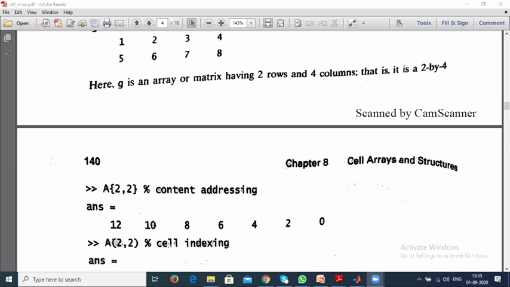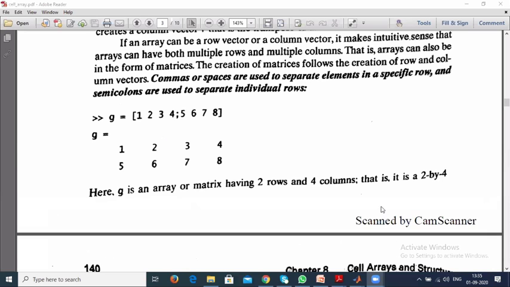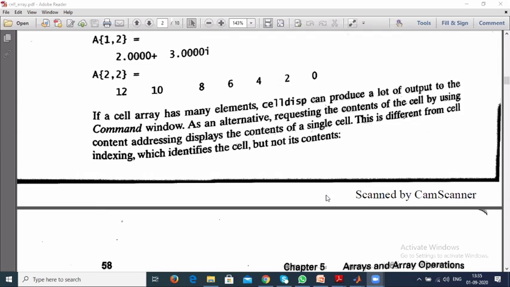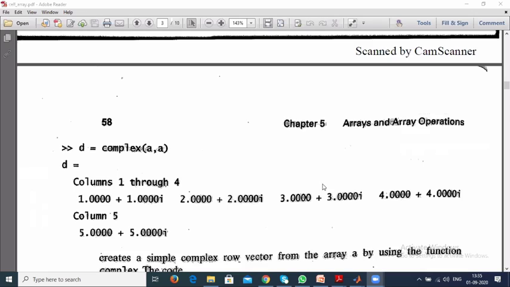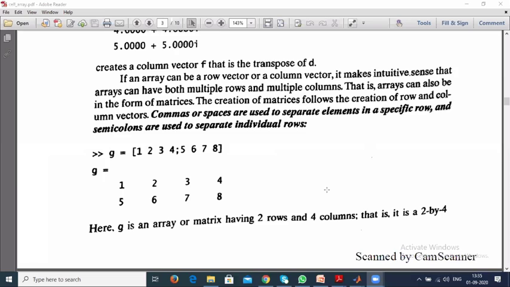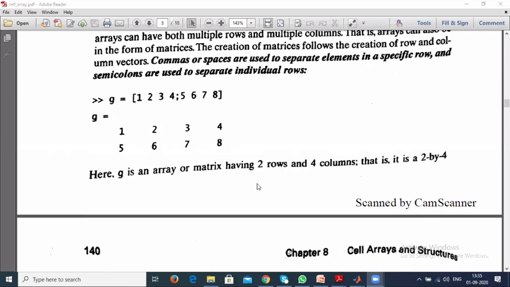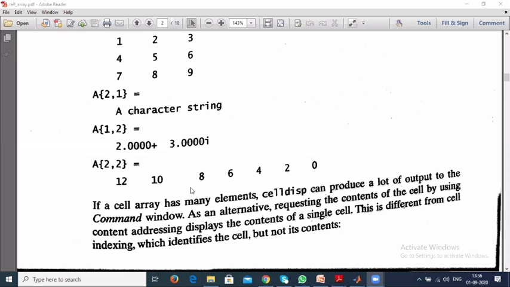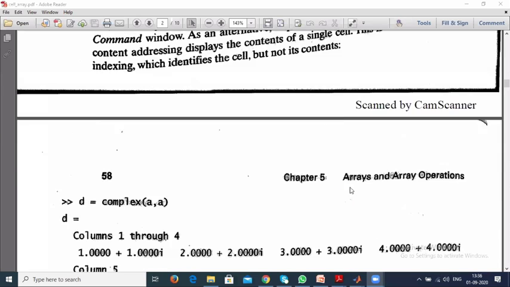One more thing, regarding the previous content: A of 2 comma 2, content addressing. Sorry, this one I have entered is another chapter. This is chapter 5, that's why it went down. I took one wrong slide. This is for the next one. F of 2 comma 2 is 12 and 86420.